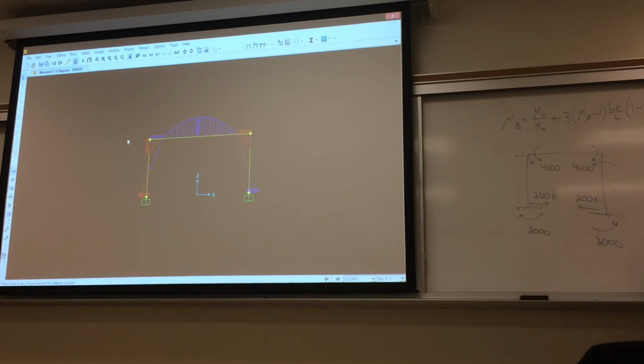So we have a problem. Our hand calc is not agreeing with our computer calculation. Which one do you guys think is correct? Why did you say that? I'm guessing it has to do with the joint assignment on the top. No, all our assignments are okay. The load's applied correctly.